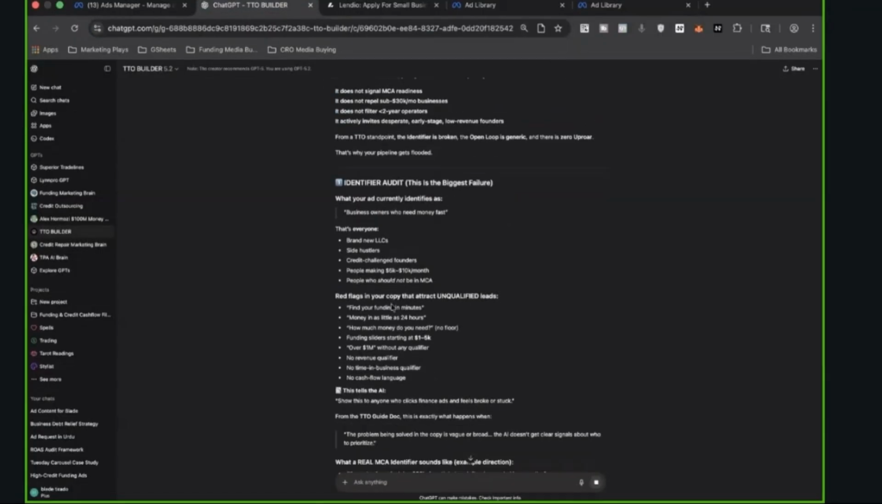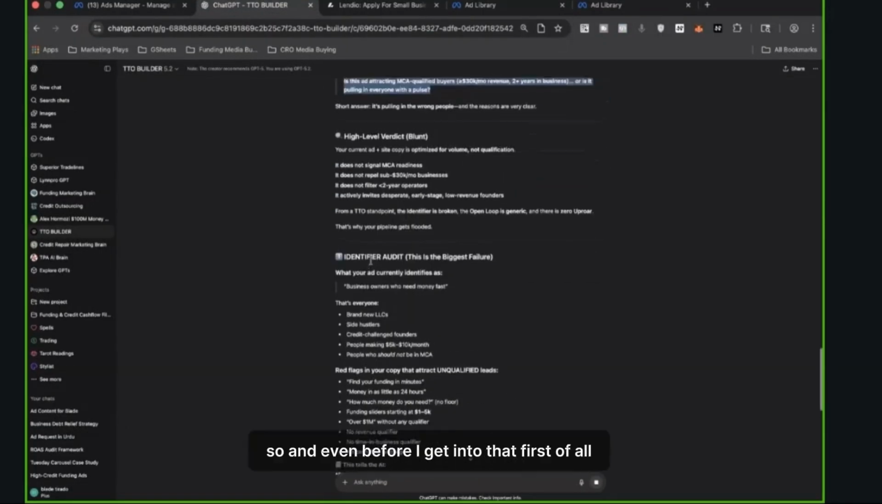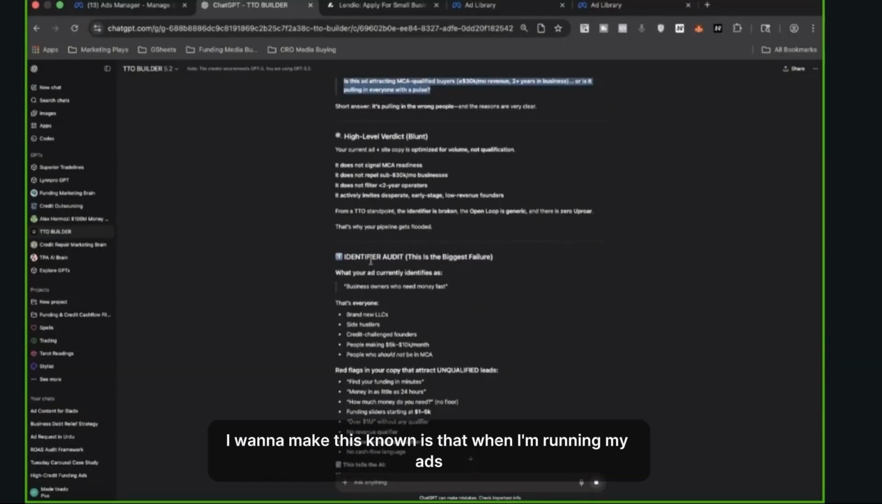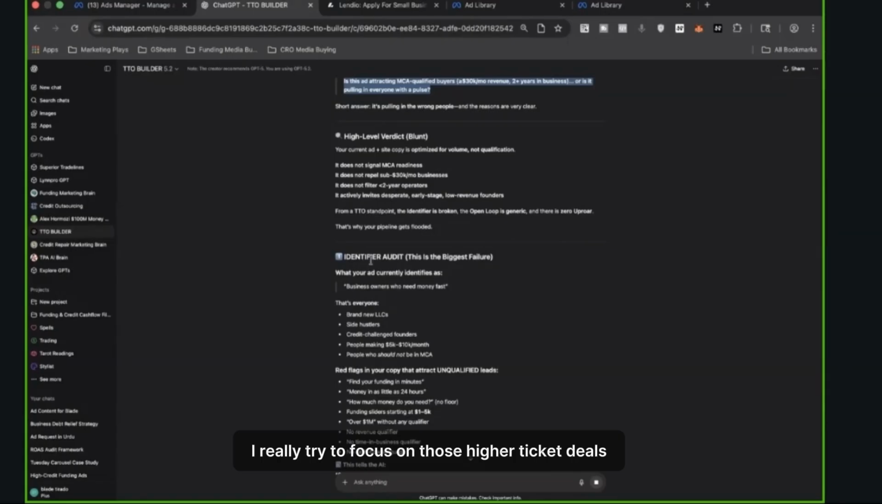Pros and cons. And even before I get into that, first of all, I want to make this known: when I'm running my ads, I really try to focus on those higher ticket deals specifically for funding. I try to focus, and even for credit repair as well, on bringing in people that are making more than 10 grand per month. Because anybody making less than 10 grand per month probably is not going to have enough money to afford my credit repair services. So for funding, it's the exact same thing.